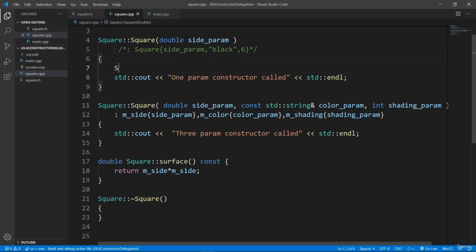Let's do that. We're going to say Square, and we're going to pass in the side param because we have access to that. Then we're going to pass the other parameters here. The color is going to be black, and the shading is going to be 6. Let's do this, and you're going to see that the compiler is really not going to complain, but it is not going to do what you think it is going to do. Let's try and build the program and really see what is happening here.